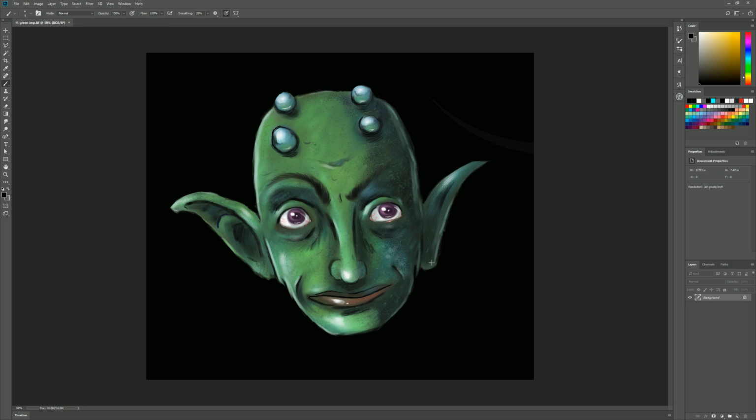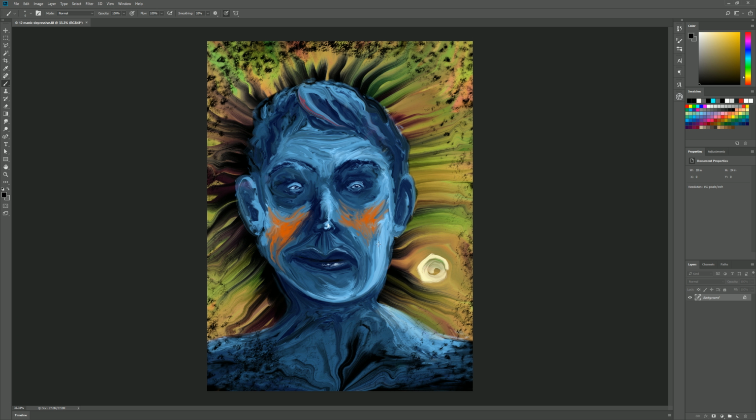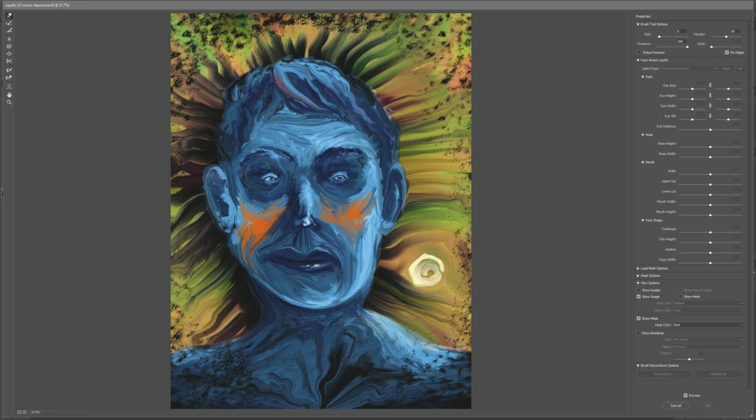Let's try something that's not necessarily human. This is a green imp face, and it has pointy ears, and its skin is not a normal human skin color. Unfortunately for this guy, it's not detecting his face, and so I'm not able to make any changes. Here's a face that's in a very abstract and heavily impressionist style. Still not recognizing that it's a face, unfortunately.